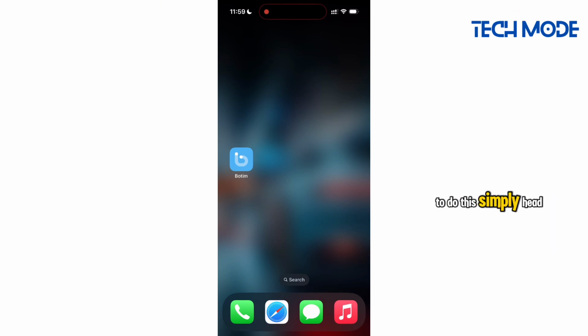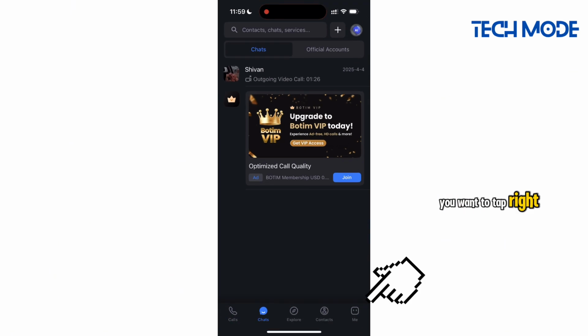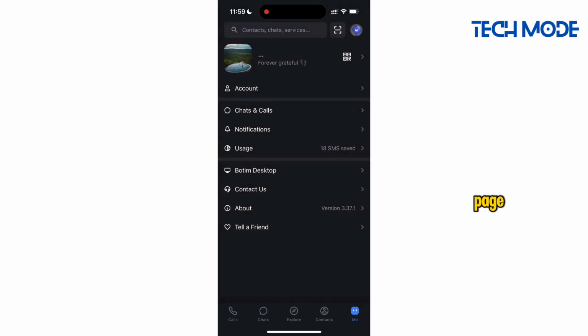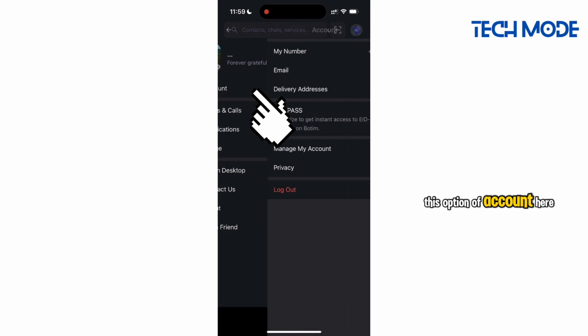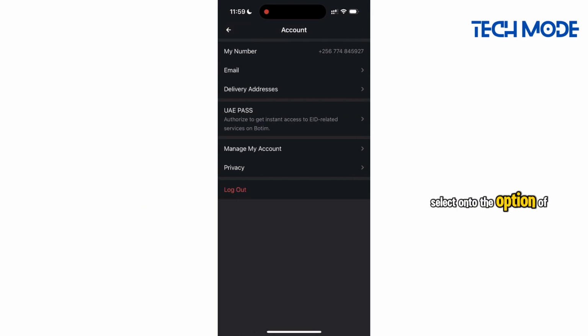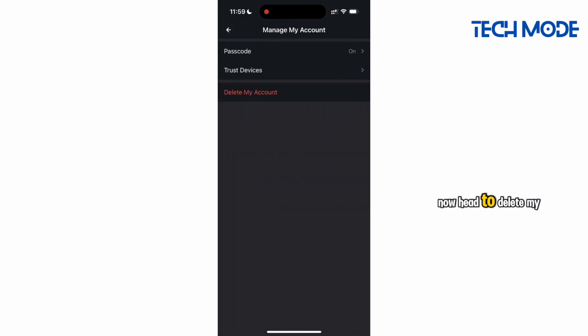To do this, simply head to Botim. You want to tap right here to access your profile page. You will then head to this option of account. Here, select onto the option of Manage My Account. Now head to Delete My Account.